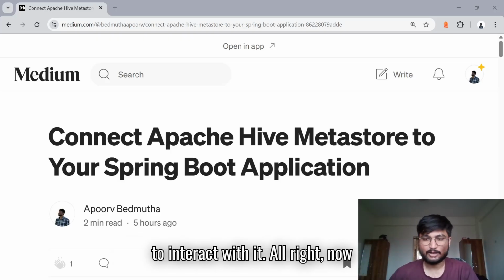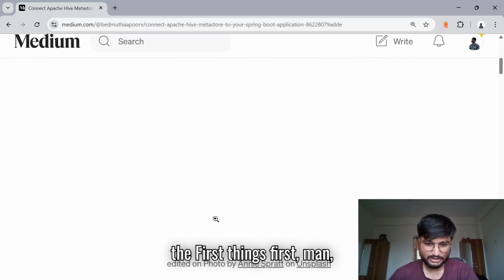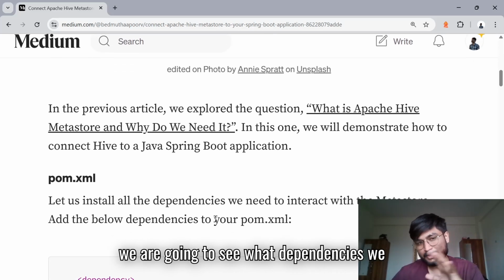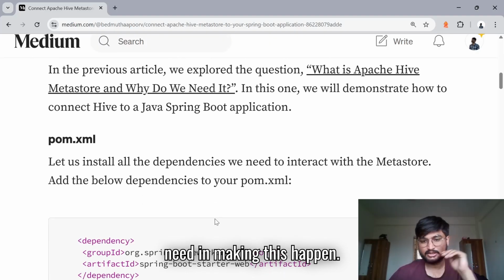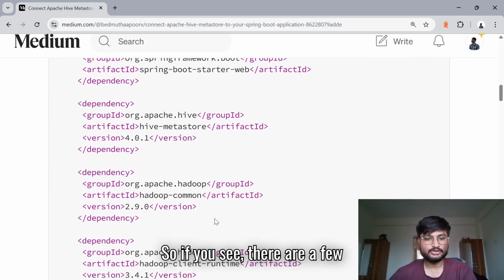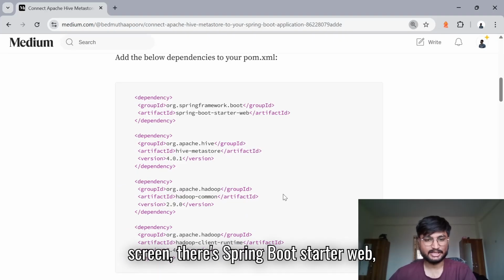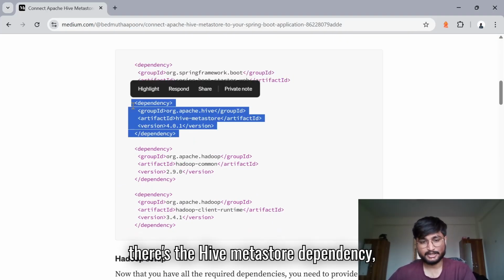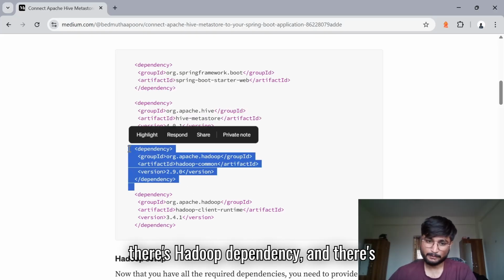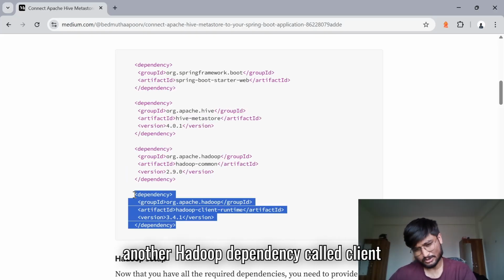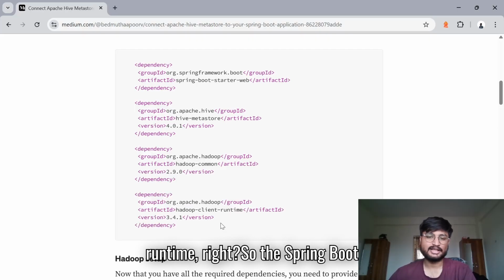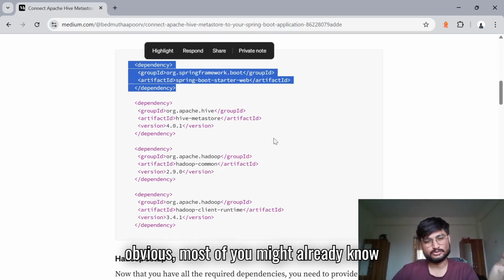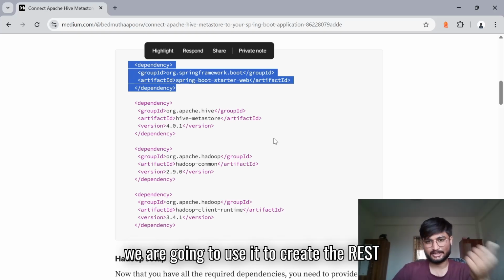All right. Now, first things first, we are going to see what dependencies we need to make this happen. If you see, there are a few dependencies on the screen: Spring Boot Starter Web, the Hive Metastore dependency, the Hadoop dependency, and another Hadoop dependency called client runtime. The Spring Boot Starter Web is pretty obvious. Most of you might already know we are going to use it to create the REST APIs.